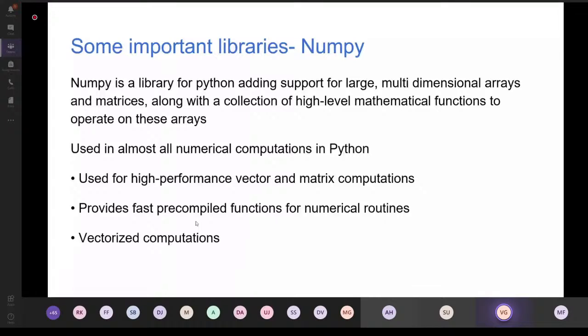NumPy is a very important library because it is used for high performance vector and matrix computations. It provides a set of pre-compiled functions which are optimized for numerical routines, and the algorithms are also optimized for supporting vectorized computations.